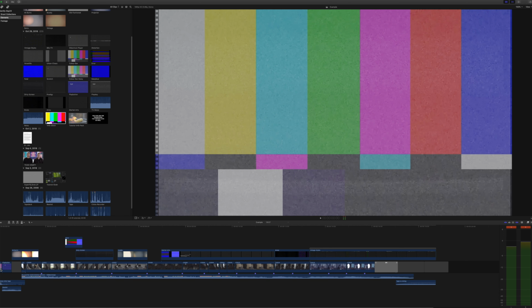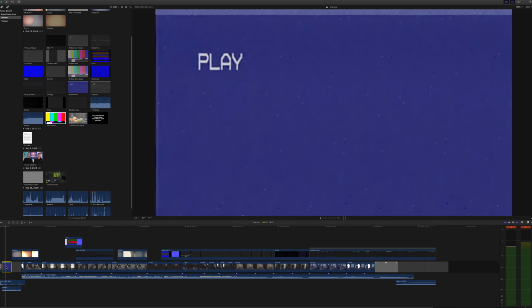The first element that I used was my bars and tone, because I wanted to give a certain vibe to it. And then I jump right into this blue play screen.